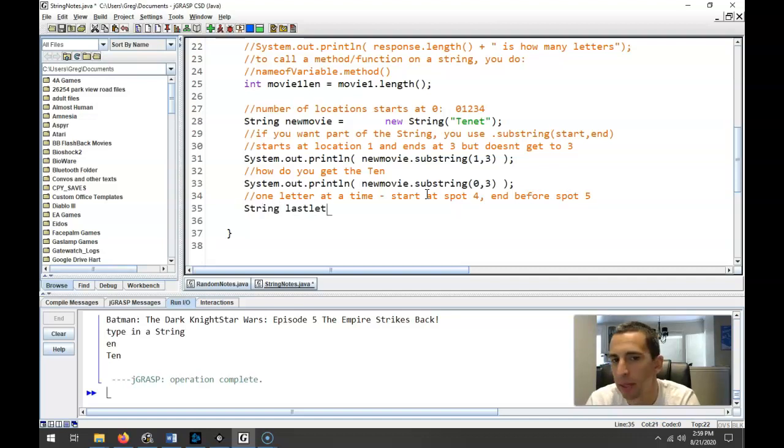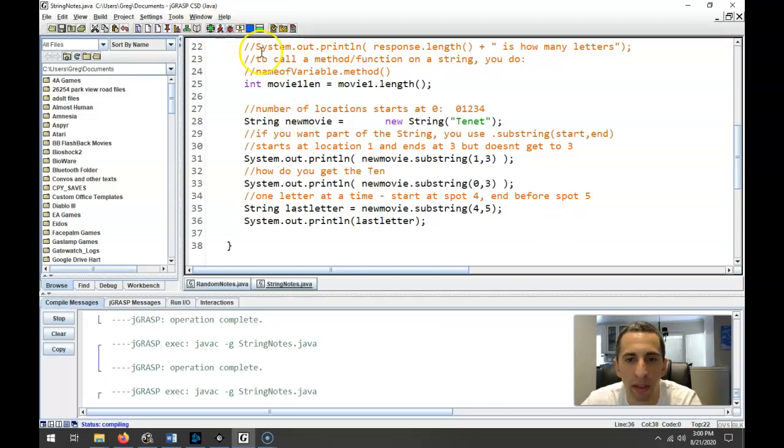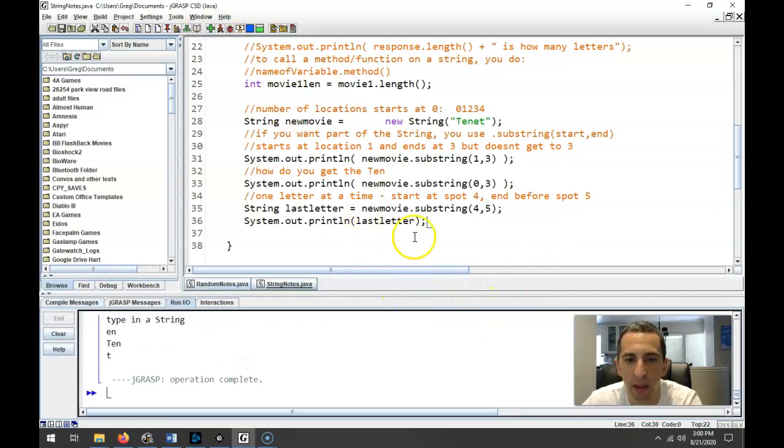I'm going to say this is a variable too, because you could do this too. We'll do new movie dot substring from 4 to 5, and that would just do 1 letter at a time. So if I go ahead and print that out, I just print out last letter, and hopefully that'll give you the last letter, which in this case should just be the lowercase t.